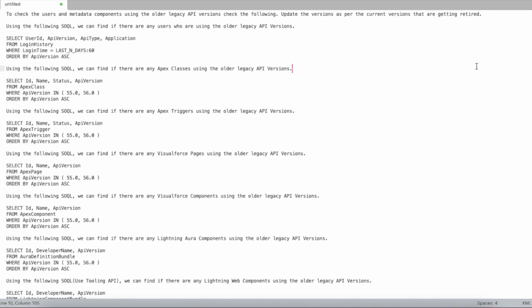Whenever the API versions are retired, there are so many chances that our integrations will fail. There are some scenarios where there is a redirection, but still it is not a best practice to reference the older versions. There are several ways we can try to find out the older versions usage.